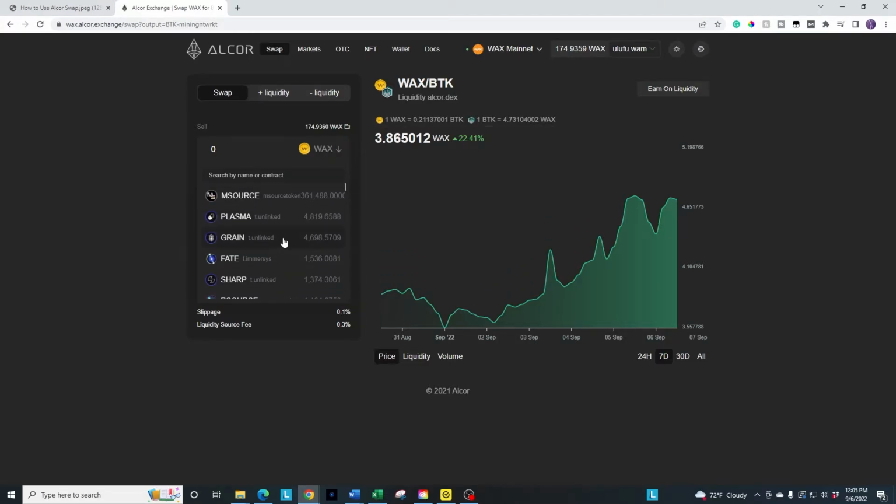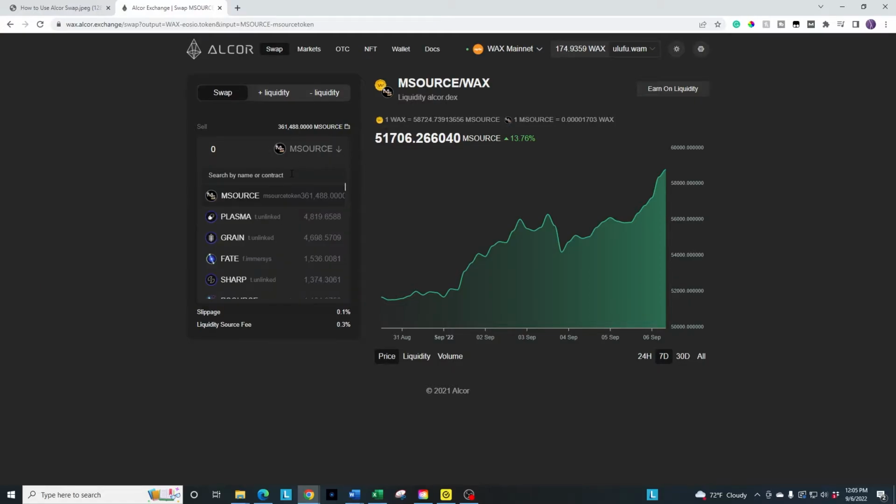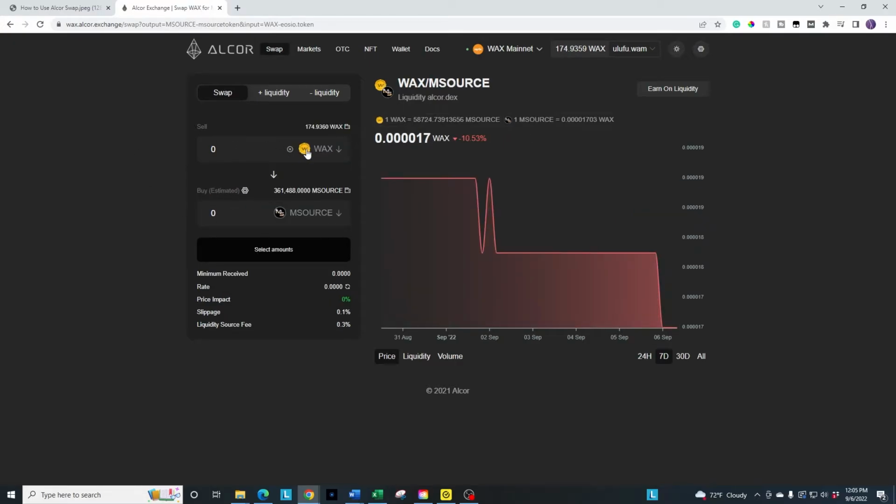What it's going to do is automatically sort your tokens by the ones that you have the most at the top, all the way down to the ones that you have the least at the bottom. So if you want to say I wanted to do MSOURCE to WAX, normally it just automatically defaults to WAX on the bottom. Or what if I want to do WAX, which we're actually going to use in this exchange? Go ahead and type in the characters for the token. For me, it's going to be WAX. Click on that. It's going to take me to WAX.